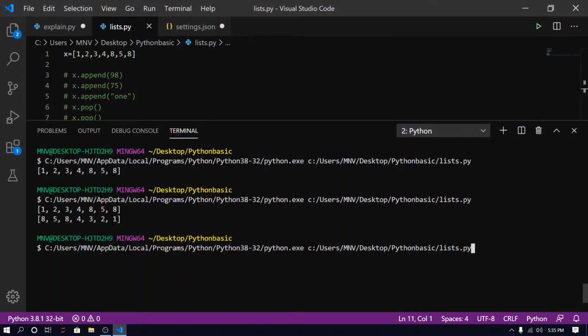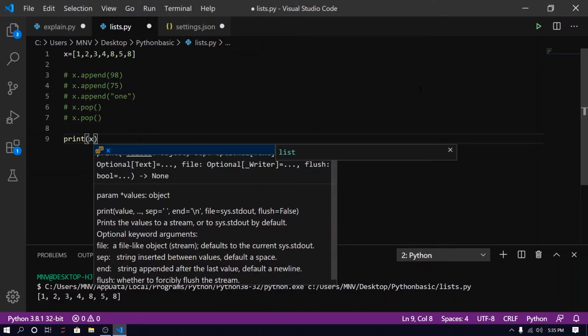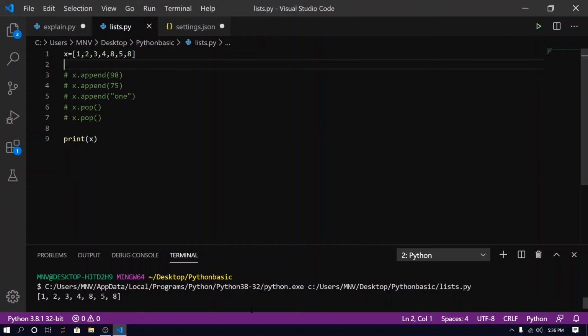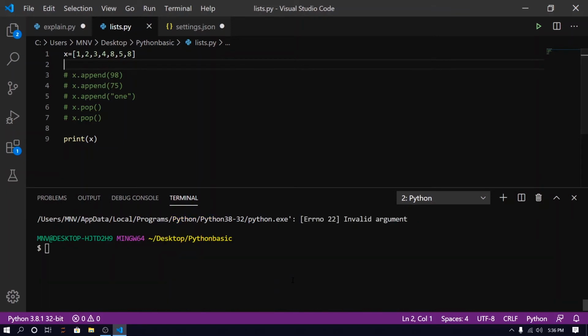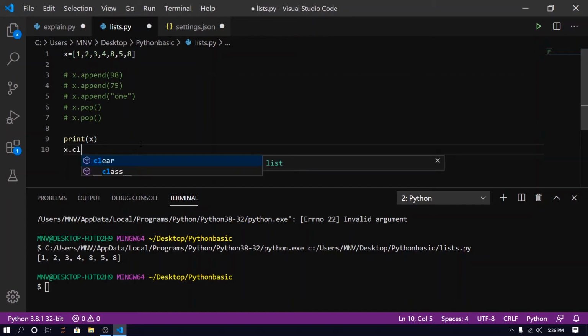Okay, so we have another method, that is the clear method. So now I'm going to run this code. You can see this is our list, and now I want to clear our entire list. So I'm just calling one method that is x dot clear without passing any argument.